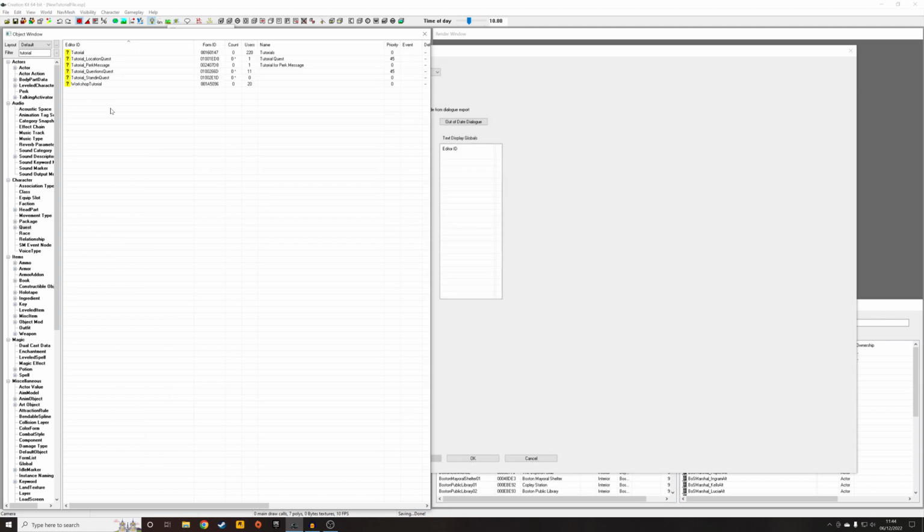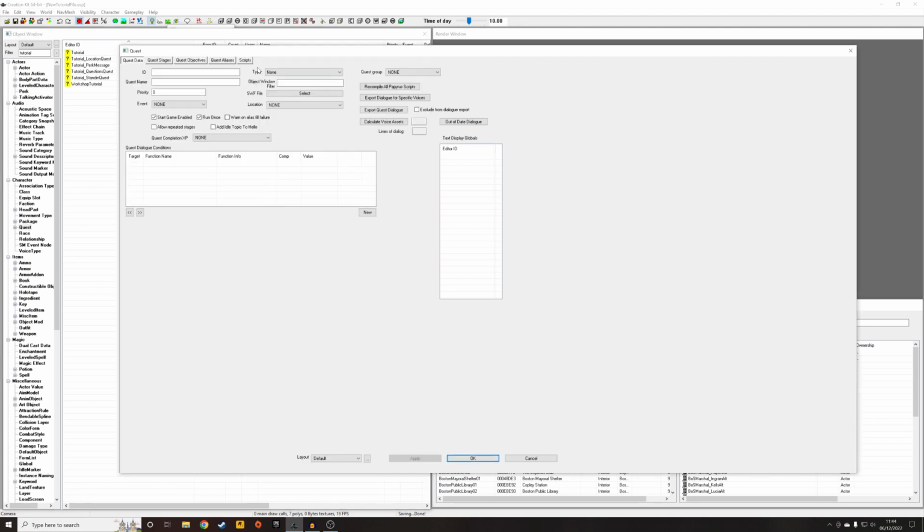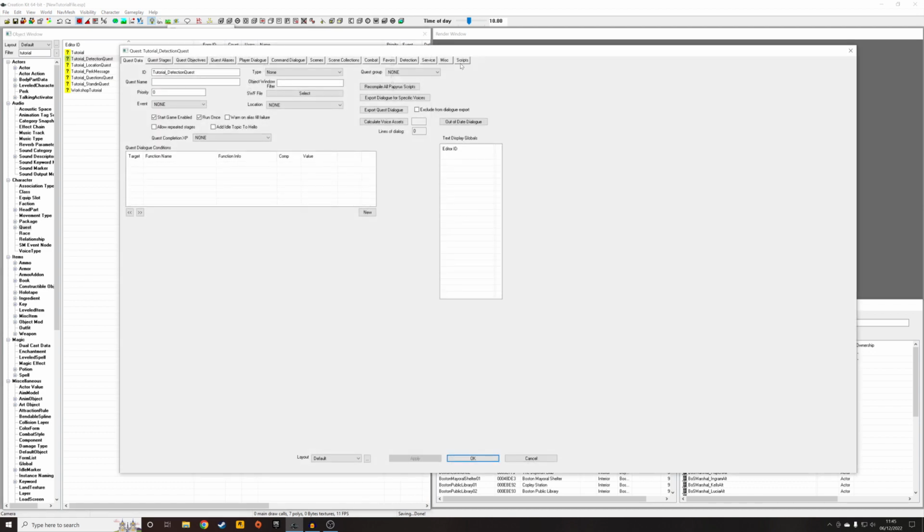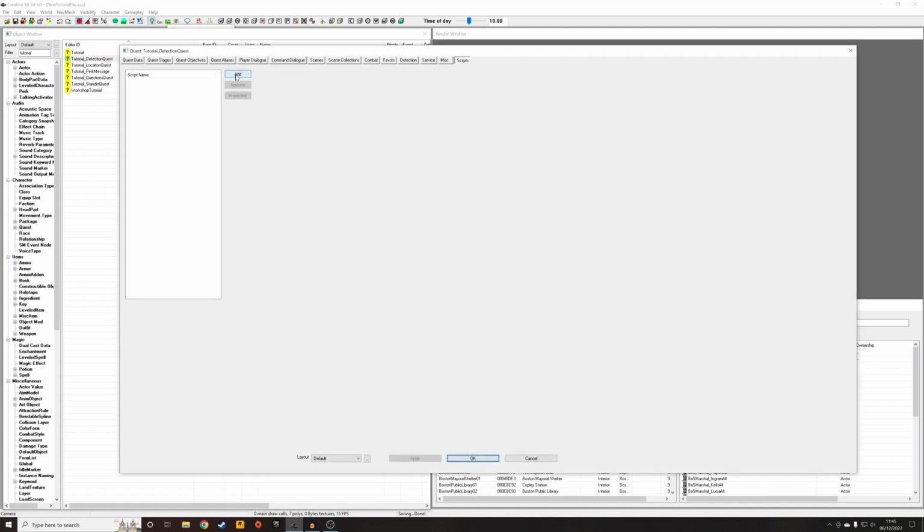Now you can do this in a quest that you've already got running, or you can create a hidden kind of background shadow quest to do this. You can do this whatever way you want. So I'm just going to call it tutorial underscore detection quest. And I'm just going to leave all the priorities and start game enabled as they are, because we're going to want it to be start game enabled. So with our detection quest now, we're going to go over to script.